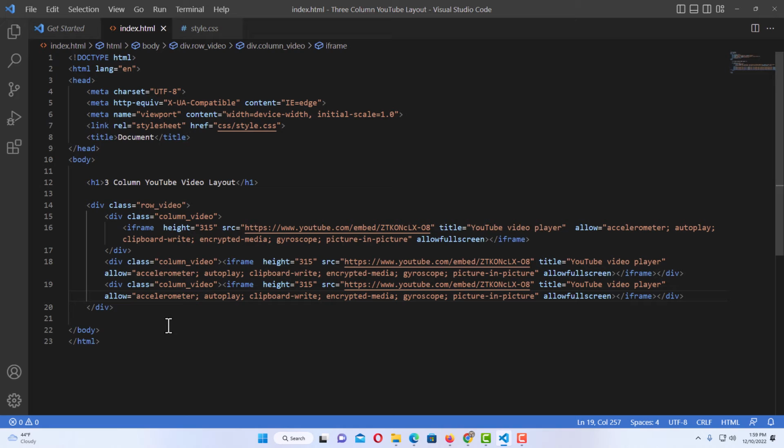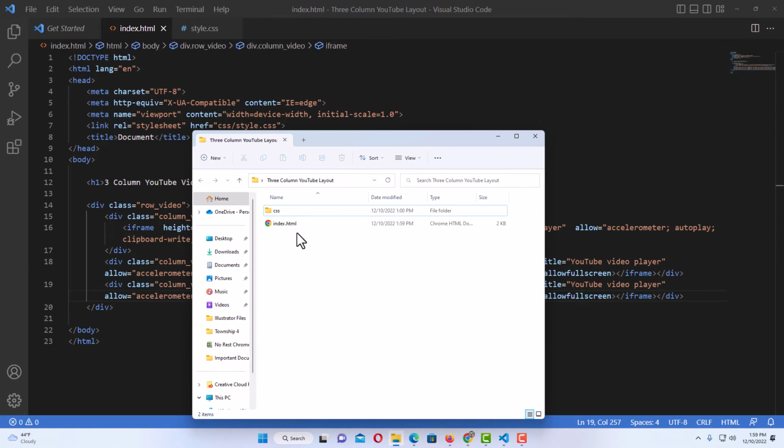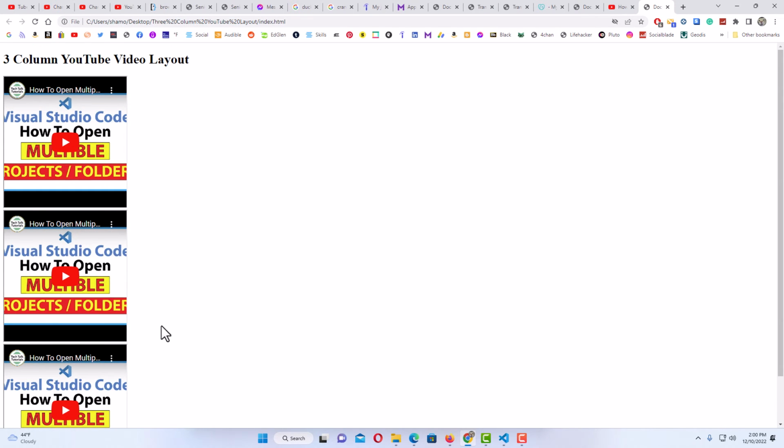Then I'm going to open up my web page to see what I have so far. It's not going to be pretty because I don't have any CSS added so far. I'm going to open my folder. I'm going to double click on the index.html file. And that's what I have so far. I've repeated the same video 3 times.